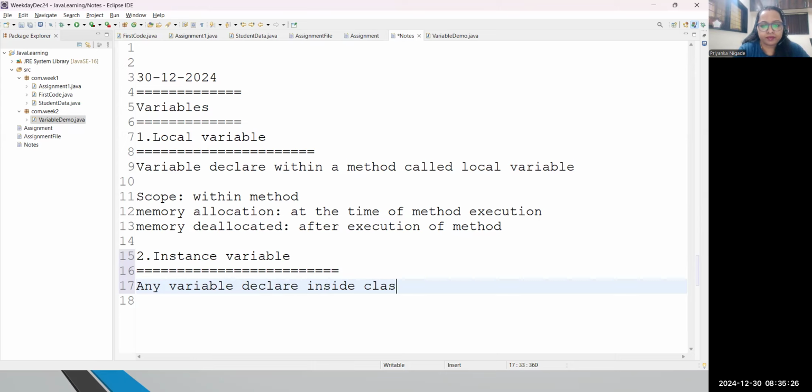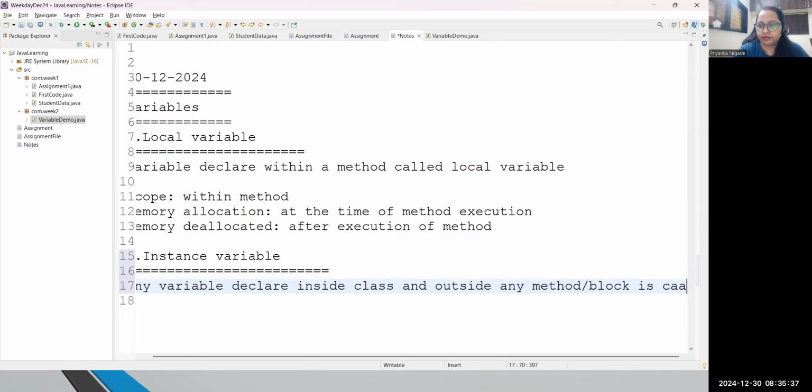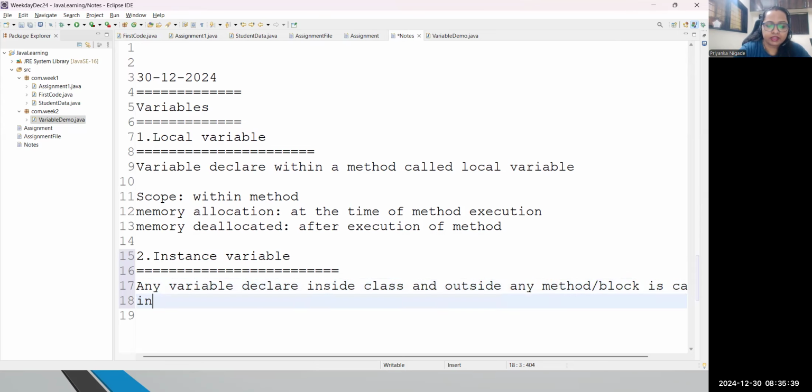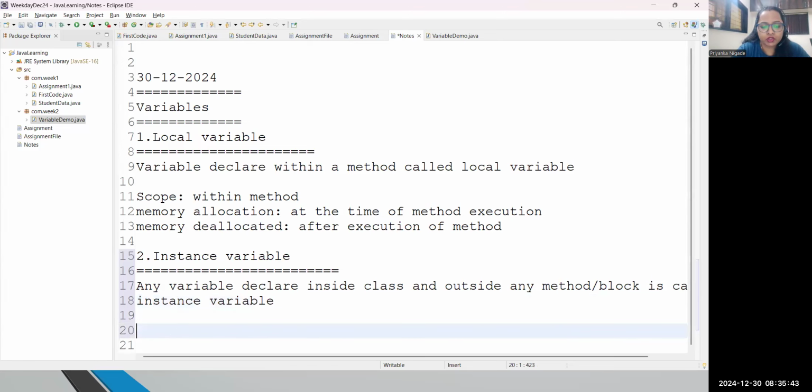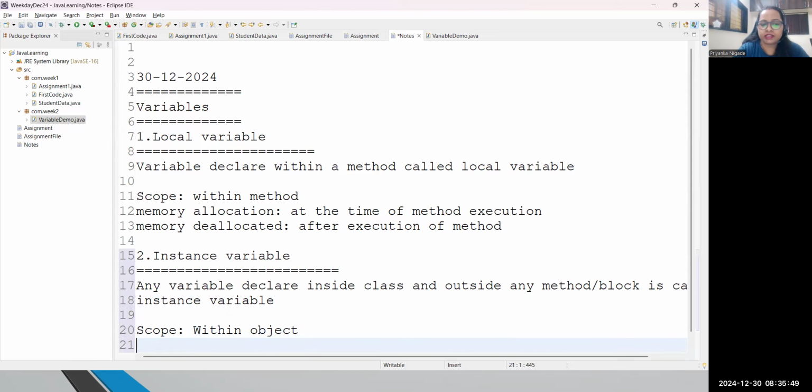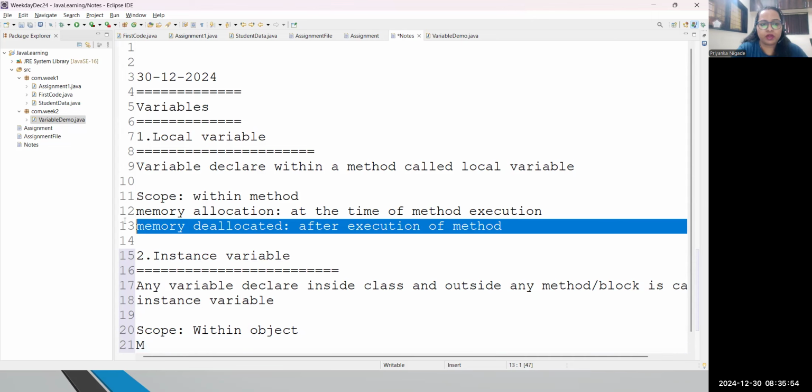Inside the class and outside any method or block is called an instance variable. What is the scope of an instance variable? Everyone listen, it is only within an object. You can access it only and only within an object. Better I will copy these two lines.